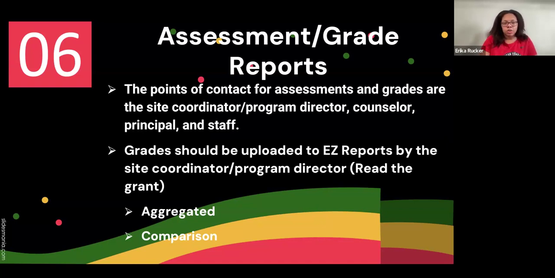Grades should be uploaded to Easy Report by the site director or the program director, and they need to read the grant, and y'all need to read the grant too. Once the grades are uploaded, then you do have read-only access to Easy Report. So you should be able to pull the grades that they upload, not from PowerSchool, because PowerSchool is not going to load into Easy Report this semester or this school year. So they'll have to upload those grades, and then you can see them from Easy Report.